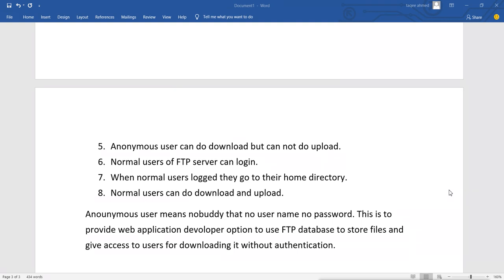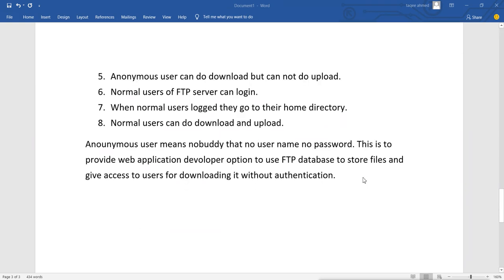So these are the default things we have in the FTP server. Till now we have not changed anything. Now if you want to change something, you can change it by editing the configuration file. So first, suppose I just don't want the anonymous user.